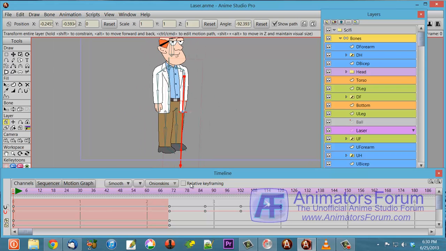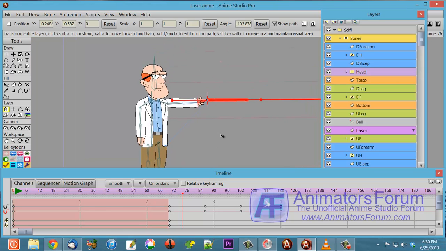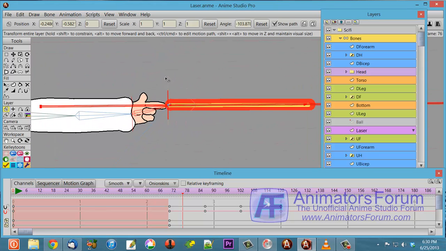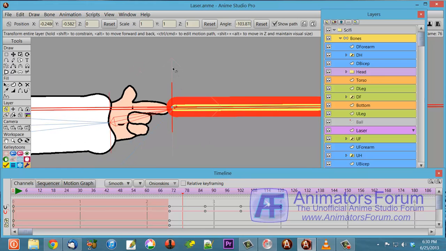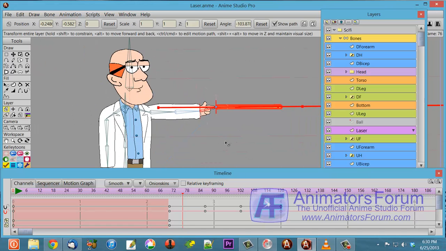You can't see it well here because it's invisible and hidden, but if we go in here, you can see the origin right here. Hopefully you can see those lines here, is right at the end of the laser. So I positioned that end right where his finger is going to be. Okay, with me so far? Okay, we're almost done, believe it or not.